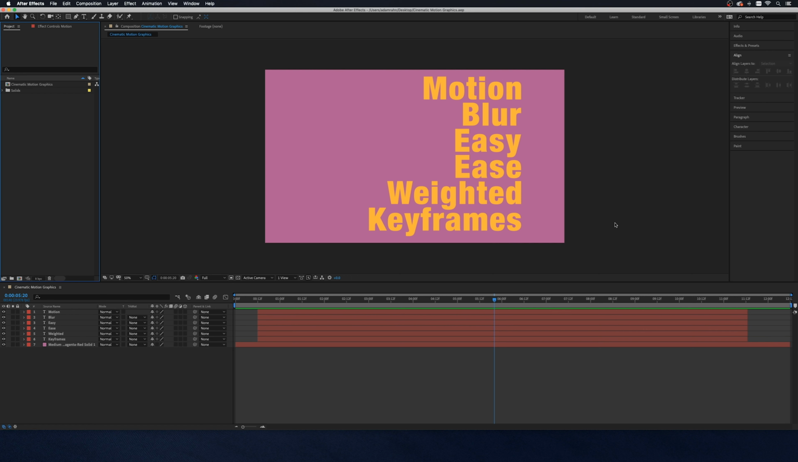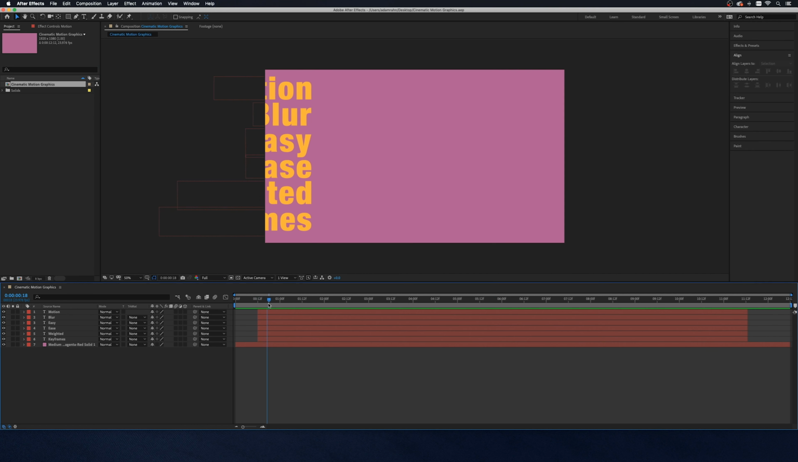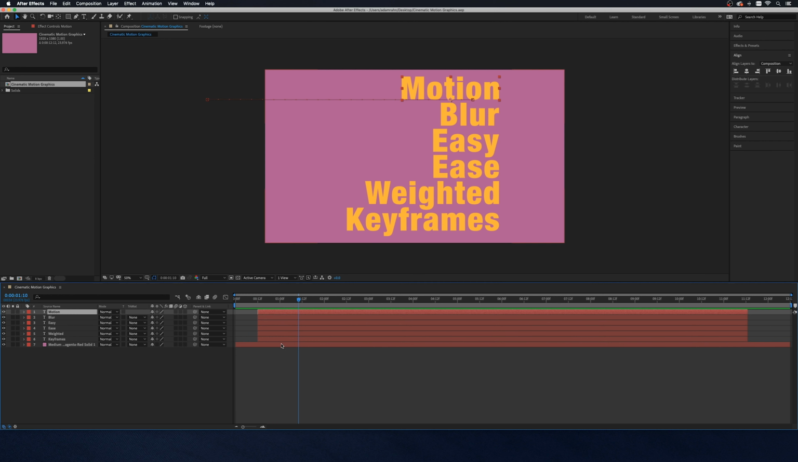And lucky for you, I have got all of the ways that we're going to be talking about written out here for us right this moment. So this is just the comp up here. There's this fun pink solid that I've got, and I went ahead and put some text out here. Now, I'm going to select all these layers here. These are all the text layers.